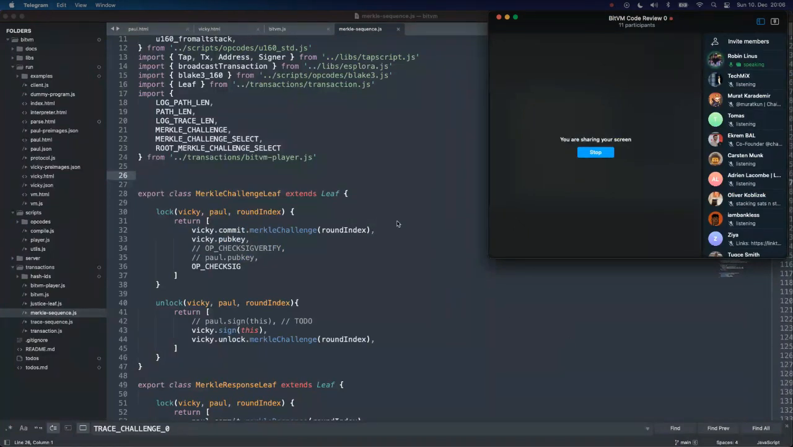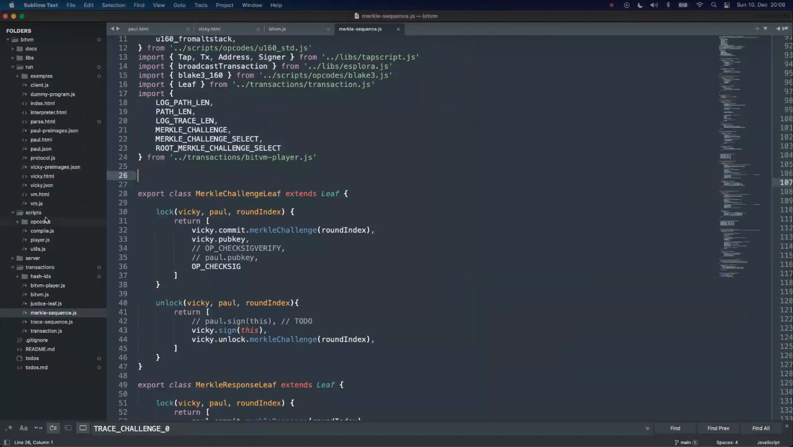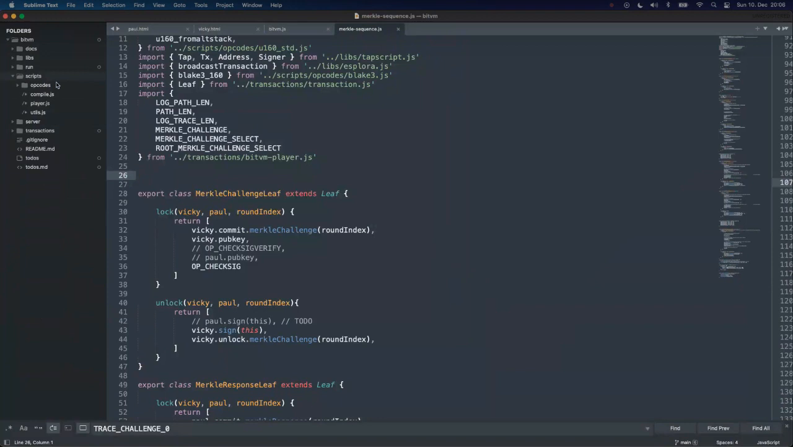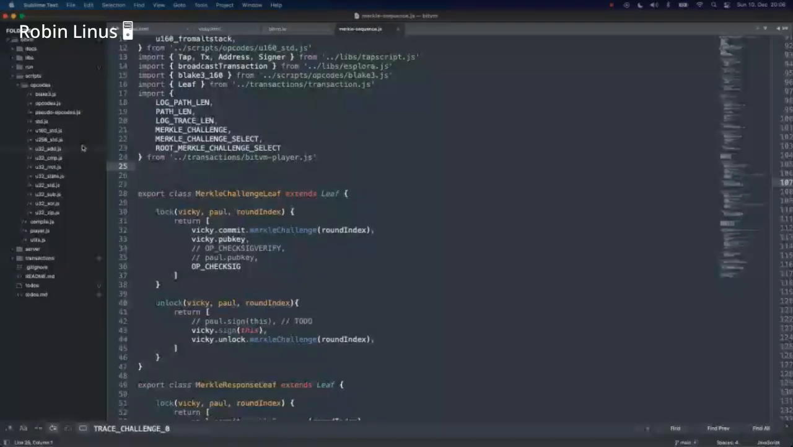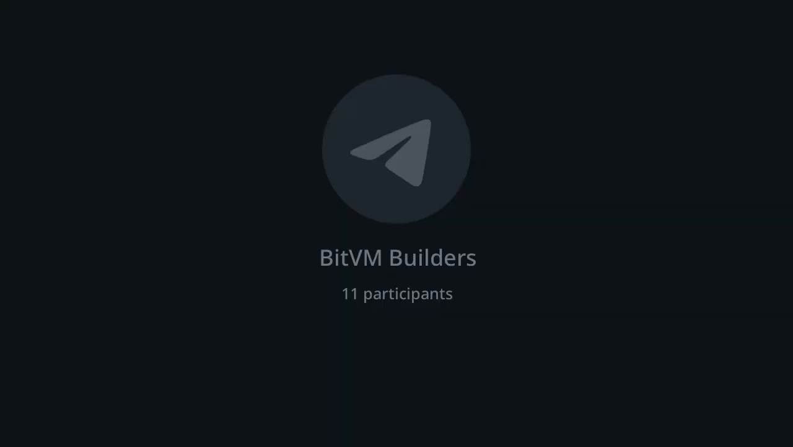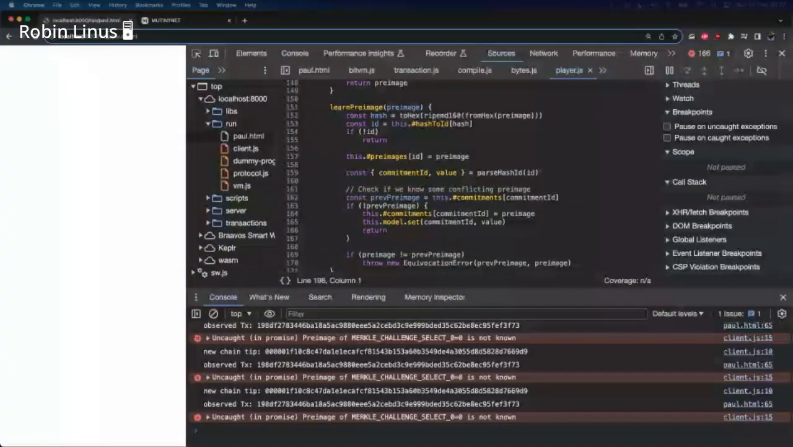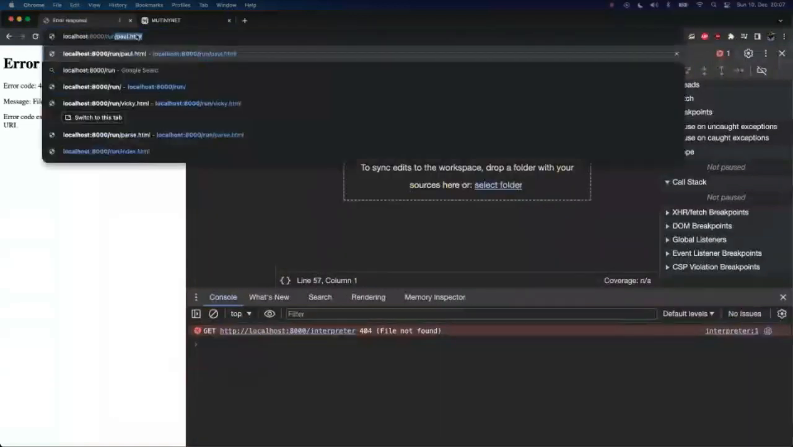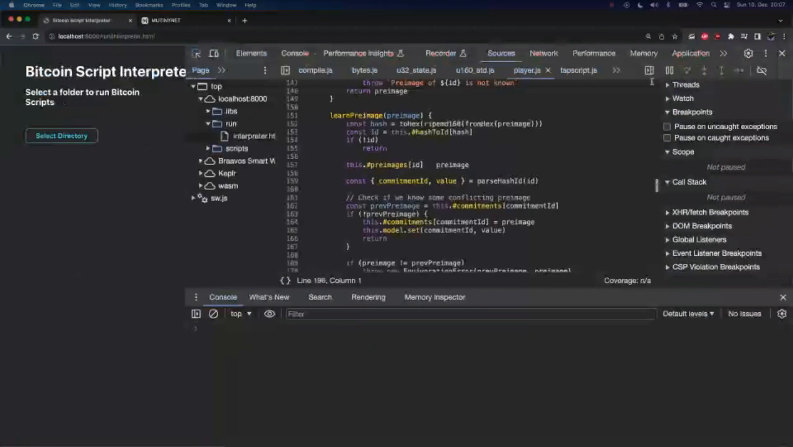Yeah, the most natural point to start would probably be the scripts. That is the most low-level part, where we build the adapters to connect the BitVM to Bitcoin script essentially. And for that we have implemented a couple of interesting things. I think the first thing that I should show you is the interpreter, which is just a tool to run Bitcoin scripts.